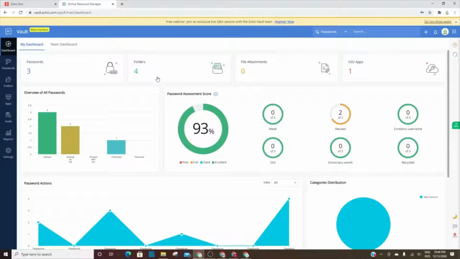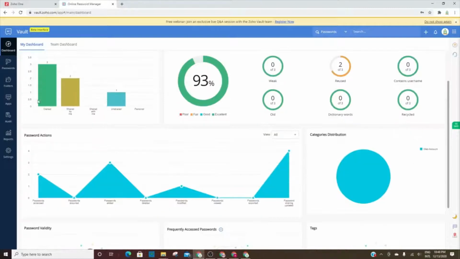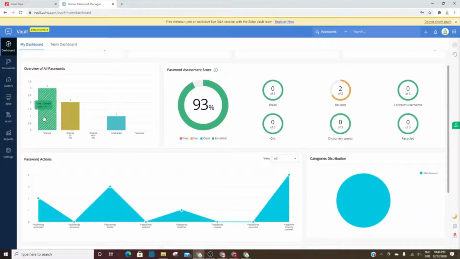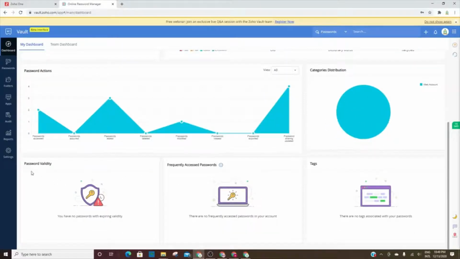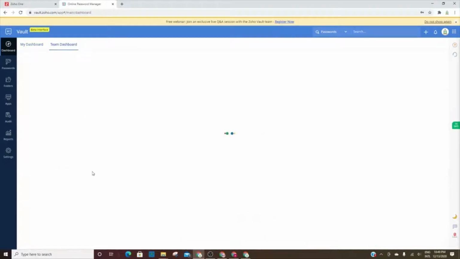Your dashboard, when you first log on, shows you how many passwords you have, how many folders, and so on. And then you can also see how many of the passwords you own, how many are shared by you, how many are not shared, and those that are shared with you. Then you've got the personal passwords as well. This is showing you the different actions, passwords added, passwords modified, and so on. And here we've got some validity, if it's expiring. And then frequently accessed passwords will be here, and tags. Haven't used this much in the demo, but you get the idea.